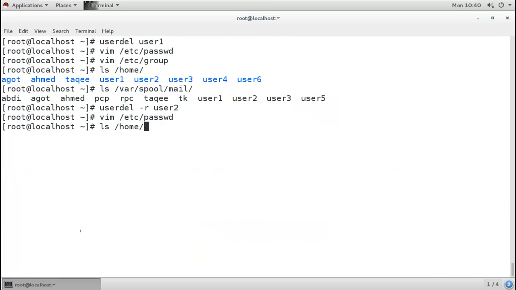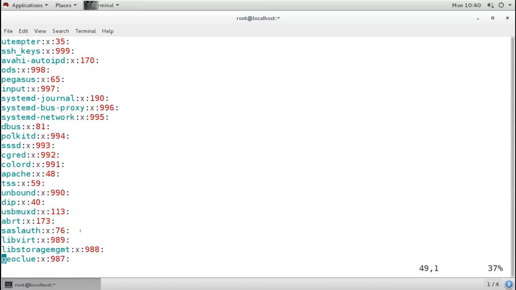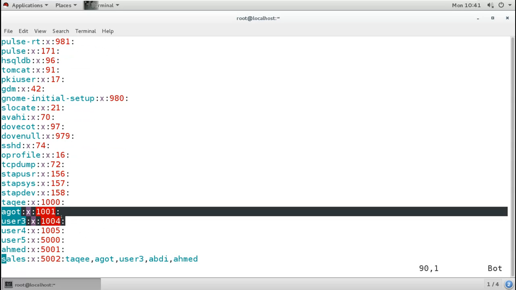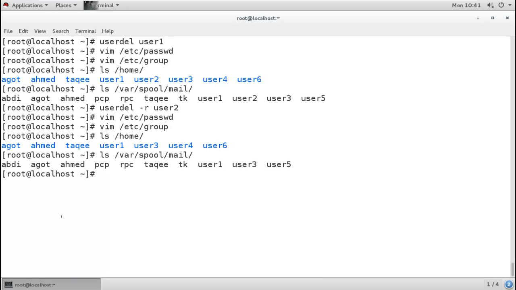Now in the group file, there is no primary group for the user2. It is removed because it does not contain any member. Then in the home directory, when you check, no home directory for user2, it is removed, and also no mailbox. No mailbox for user2. So everything will be removed. So for removing the user, we have these two options.